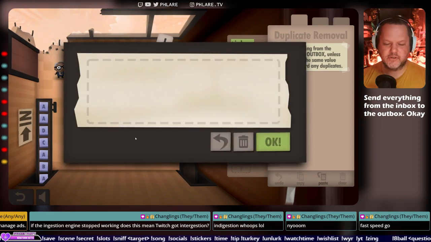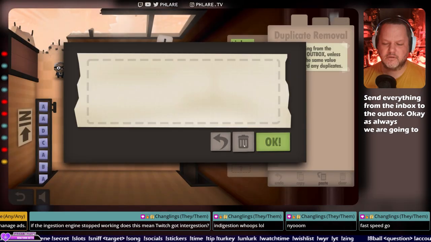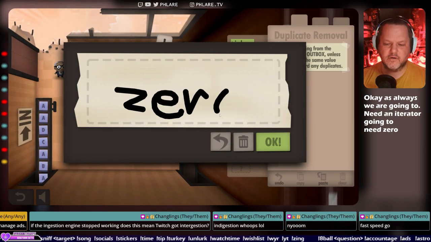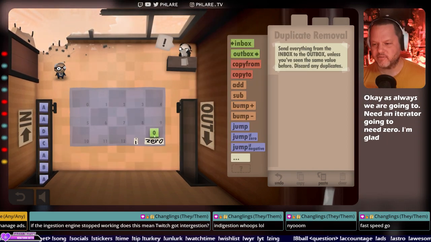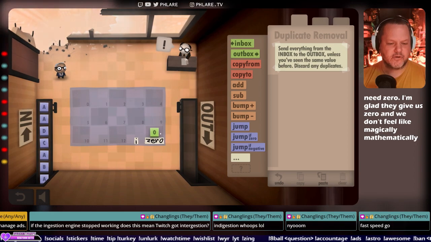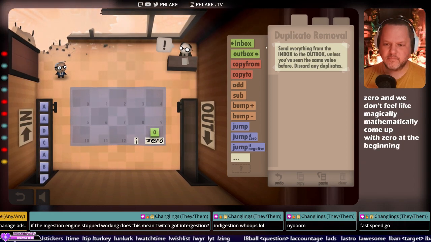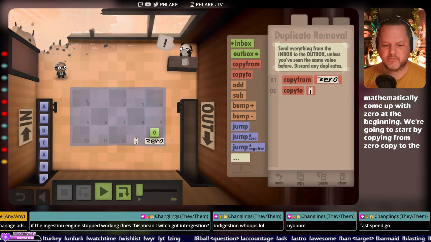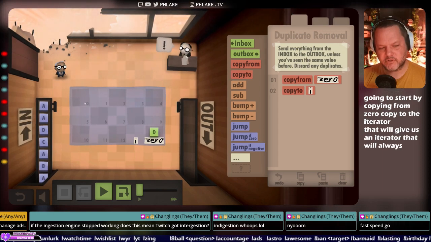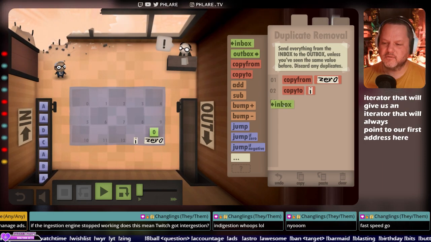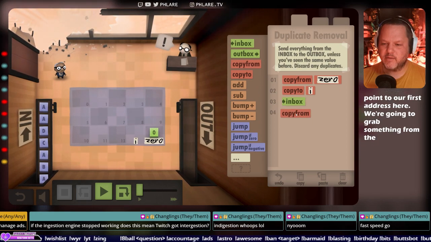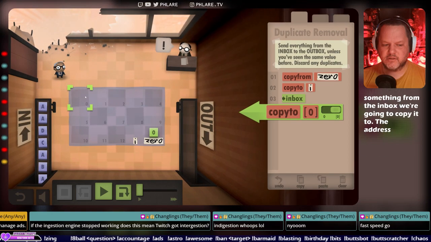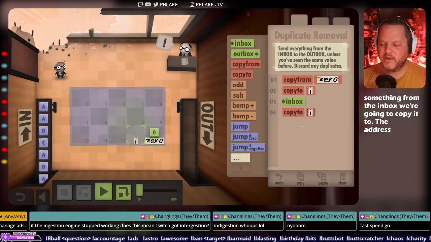Okay, as always, we are going to need an iterator, going to need 0. I'm glad they give us 0 and we don't have to magically, mathematically come up with 0 at the beginning. We're going to start by copying from 0, copy to the iterator. That will give us an iterator that'll always point to our first address here. We're going to grab something from the inbox. We're going to copy it to the address at I.